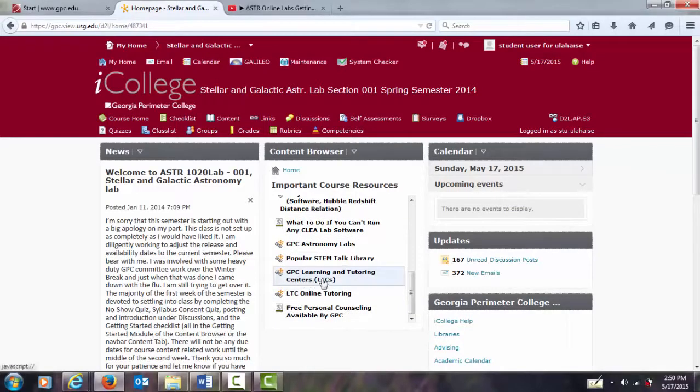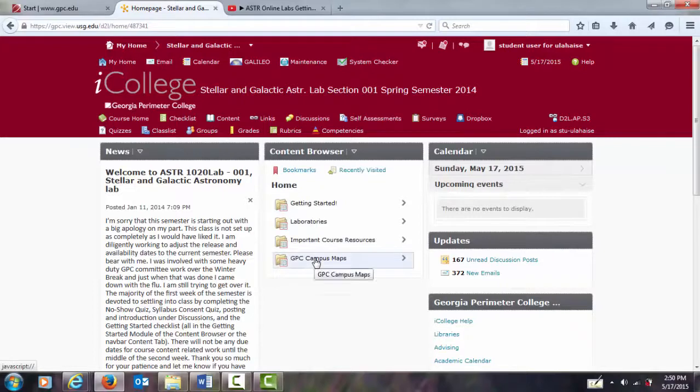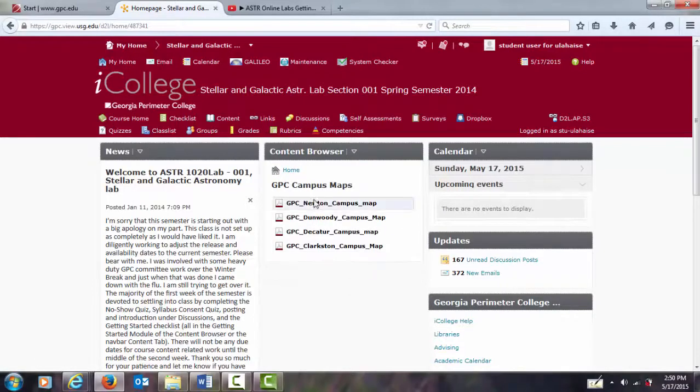Here is a listing of GPC's learning and tutoring centers. We have an online learning and tutoring center, free personal counseling. So just browse through these at your own pace. And last but not least, if you have to go to any of the campuses for the learning tutoring centers, or specifically for the proctored part of the final, here's a campus map for all our GPC campuses.